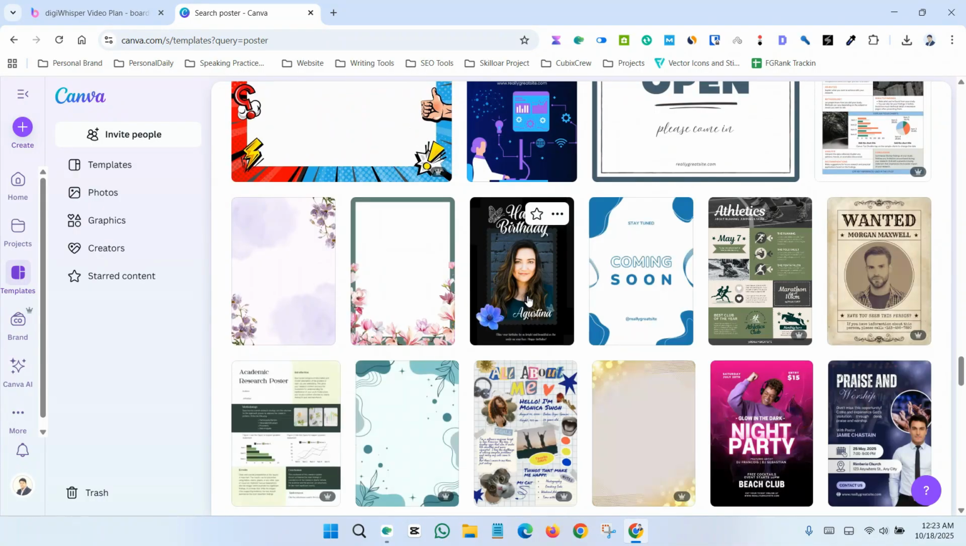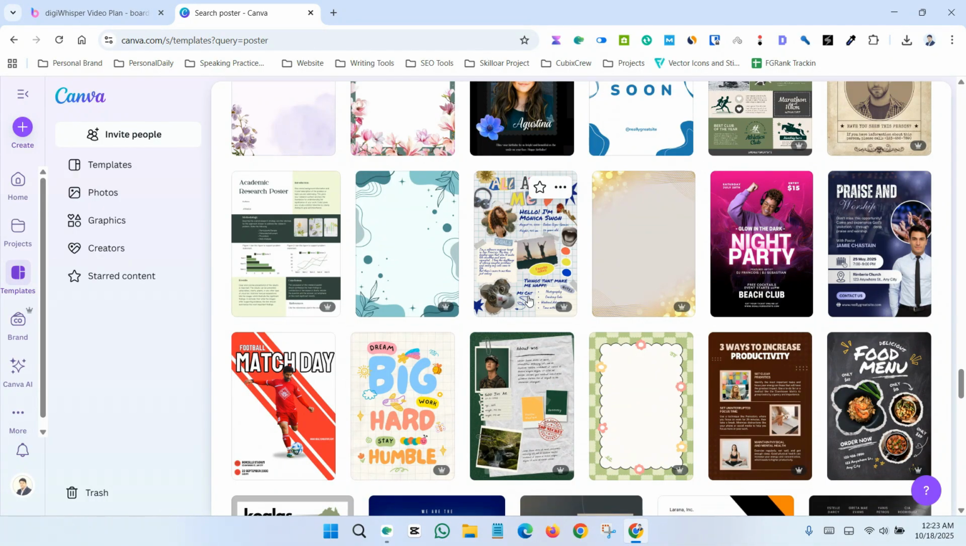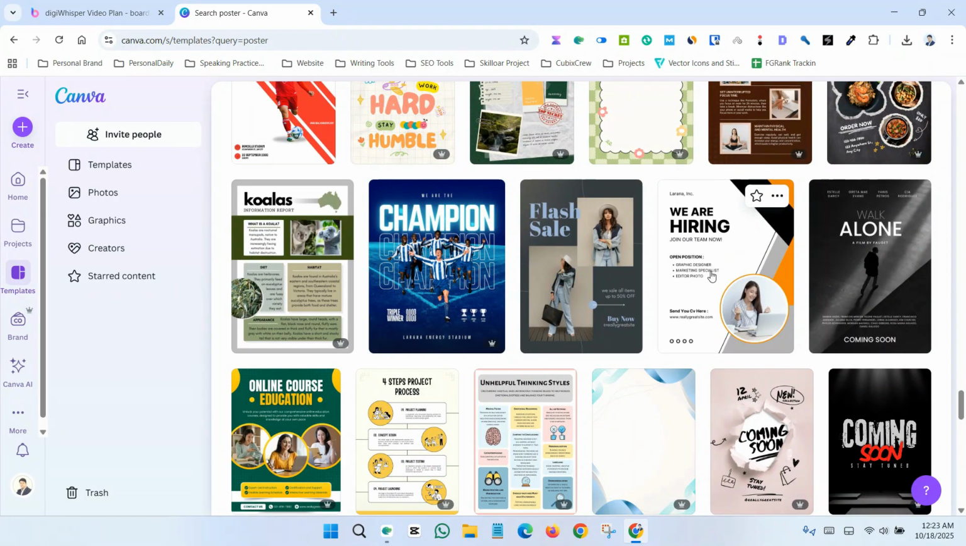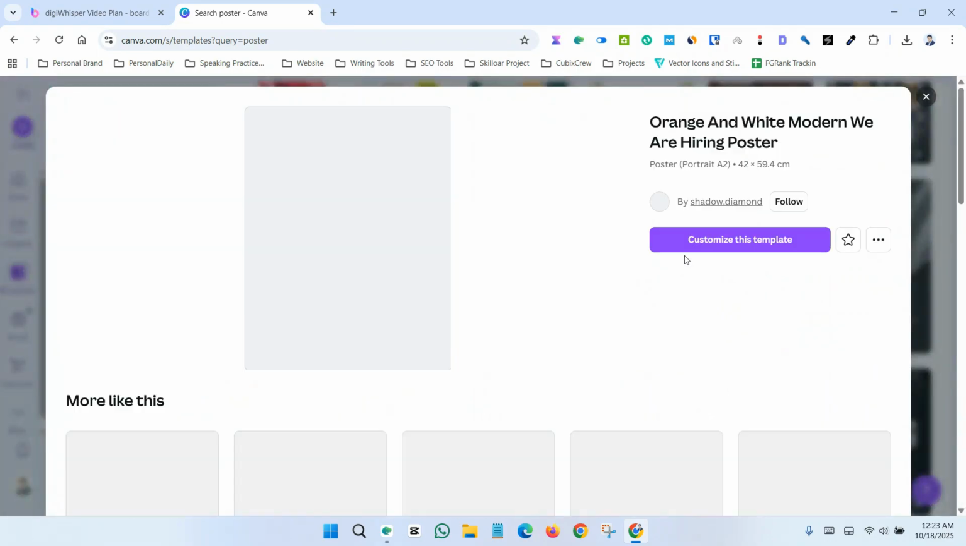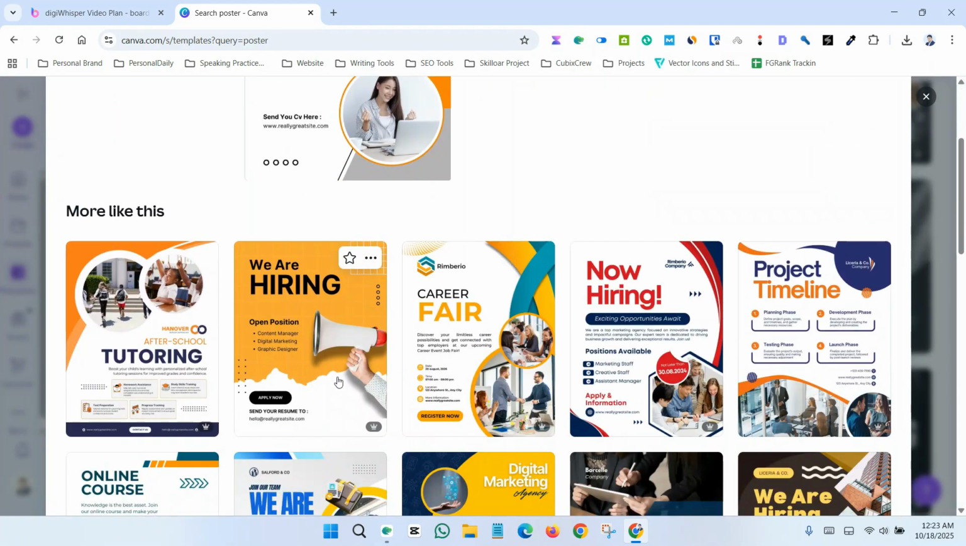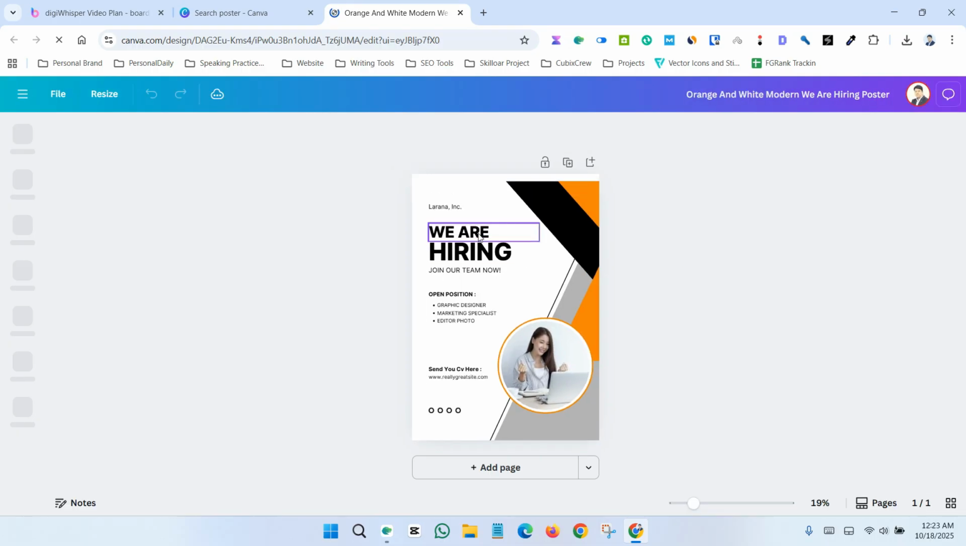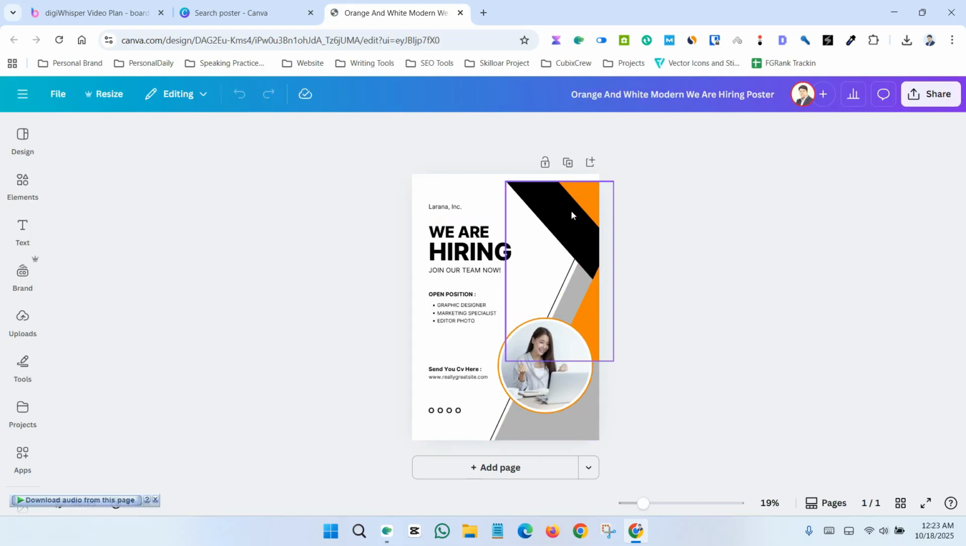If you don't find any type of poster that suits your objective, no problem. See, this is one of the hiring posters. You can click here and you will find all of the related hiring posters available here. Let's say we want to customize this poster. Click customize this template. And now just change the elements of this poster and replace them with your information.